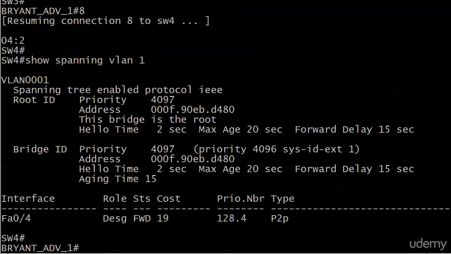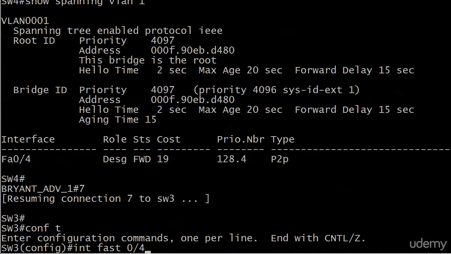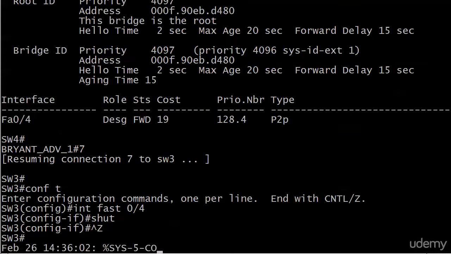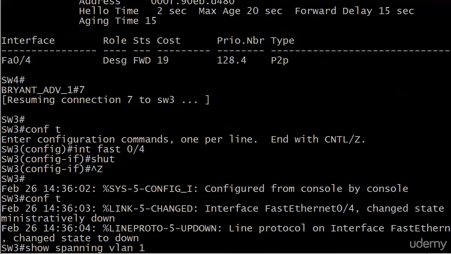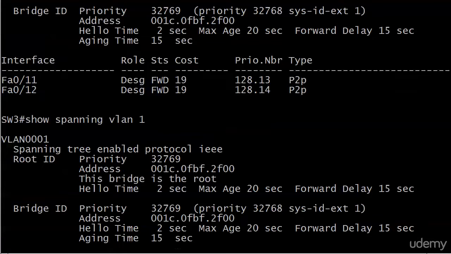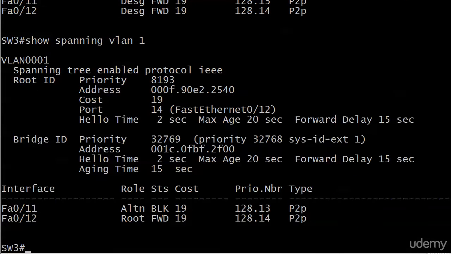So let's go ahead and go back to switch 3, and I'm going to take that one offline like it never even happened. I'll do a quick show spanning VLAN 1. It's seeing itself right now, but we'll give it a moment here. Let's try that again. And there you can see the election is finished. Switch 1 is again the root for VLAN 1.